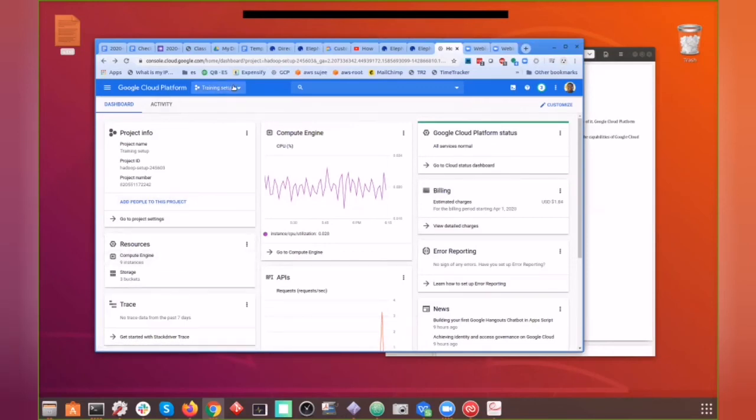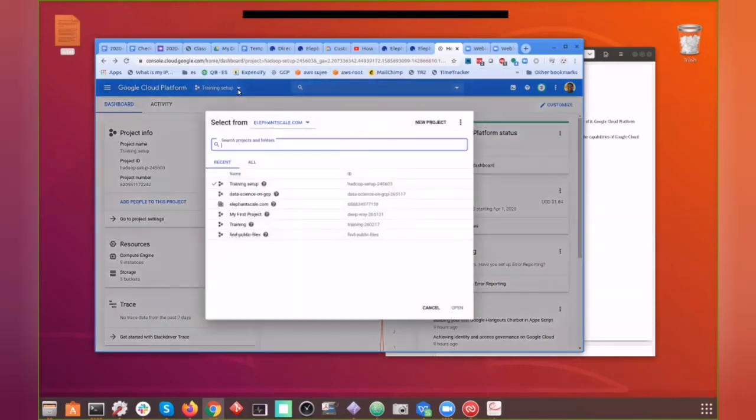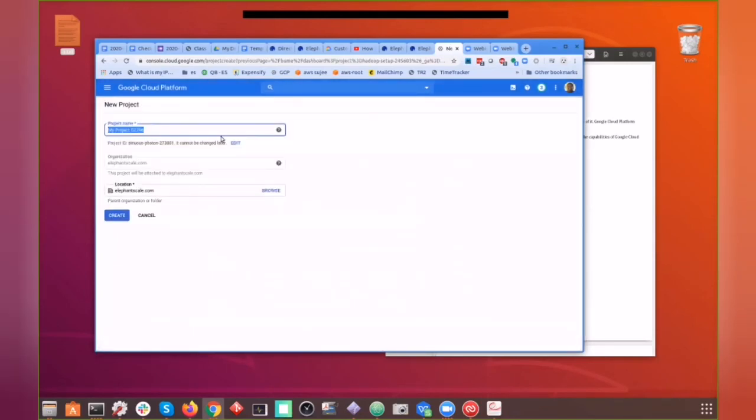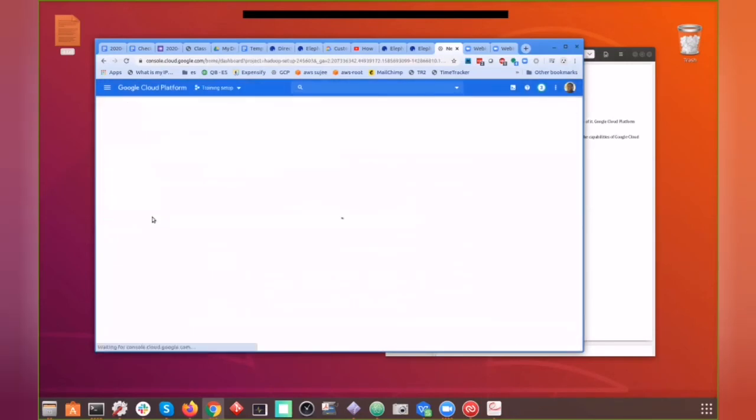First thing is to create a new project. Sometimes they will automatically assign you a project. Here's my first one. They may create a project, but if not, you can always create a new one. You can see here this is my domain. If you are logging in as an individual, it might say no organization. I'm going to walk through the new project, let me walk you through one more time.